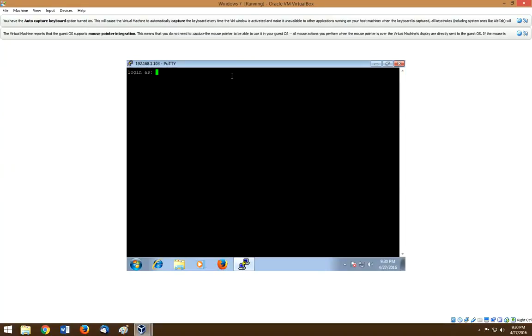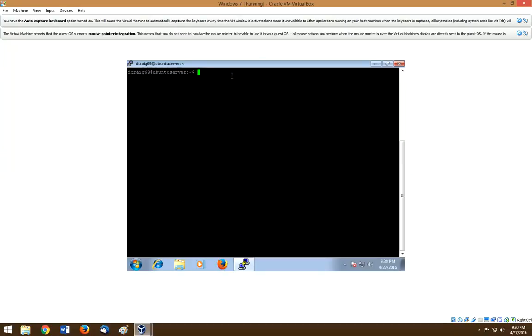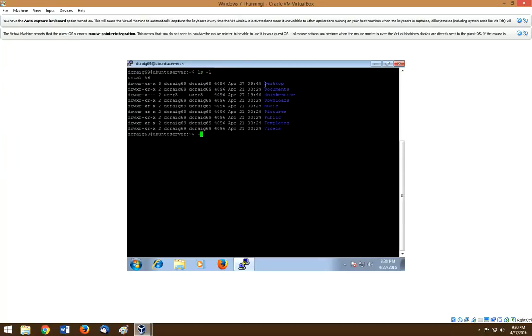We want to log in as myself, and the password. Okay, great. Now we'll clear this so we're back to the top. Now let's run an ls -l command. Okay. Now earlier, just like we had in Windows Server 2012, you can see this folder was created earlier during testing.